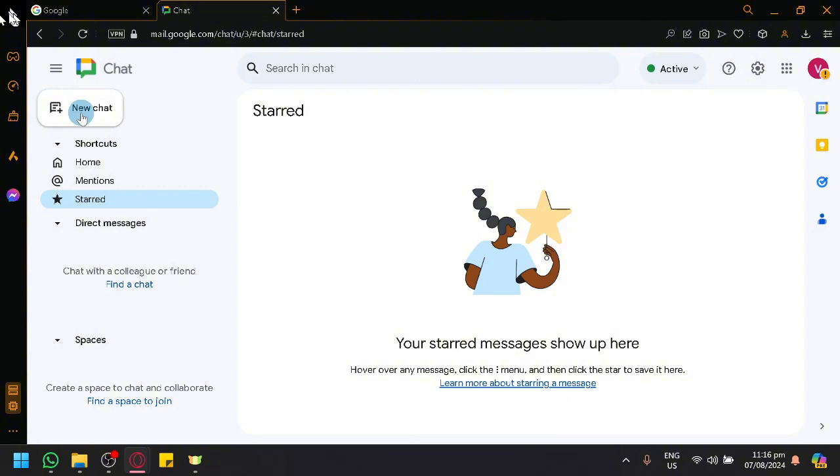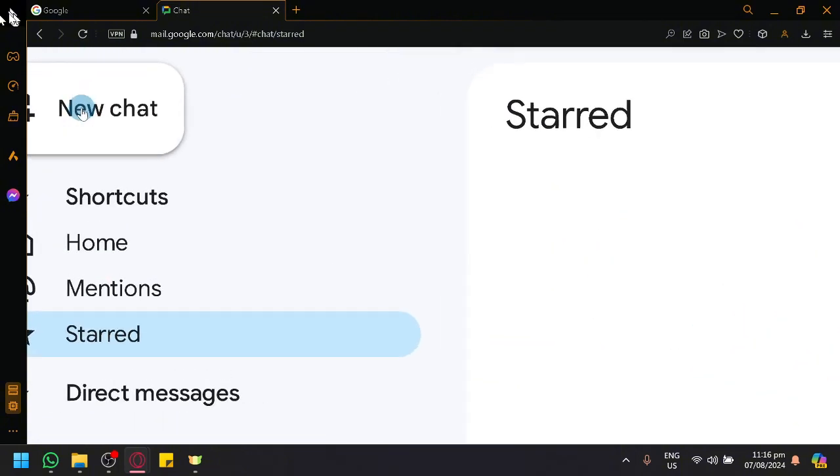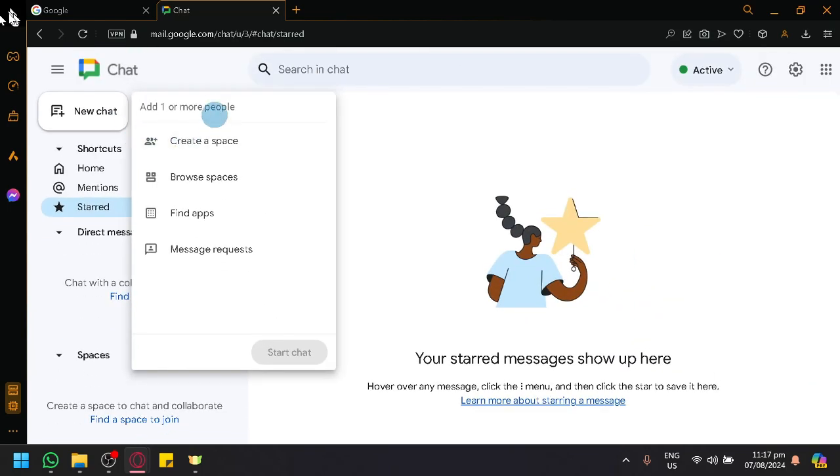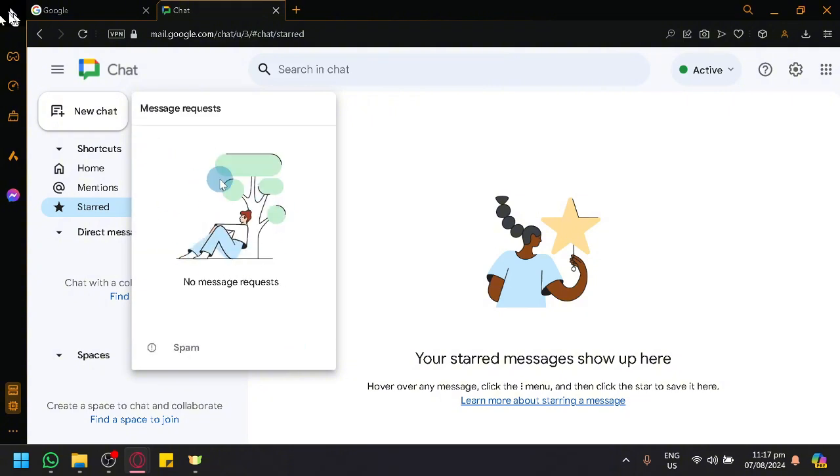To get started with chatting with people in Google Chat, simply click on new chat over here on the top left. It's a very big button. And as you can see, you have the option to select a name or a specific person, which will automatically put it under direct messages, or you could also create a space, browse spaces, or find apps over here, or you can even check out message requests for people who have sent you a message but you are not familiar with them, or their email has not been interacting with your email before. It will appear here.